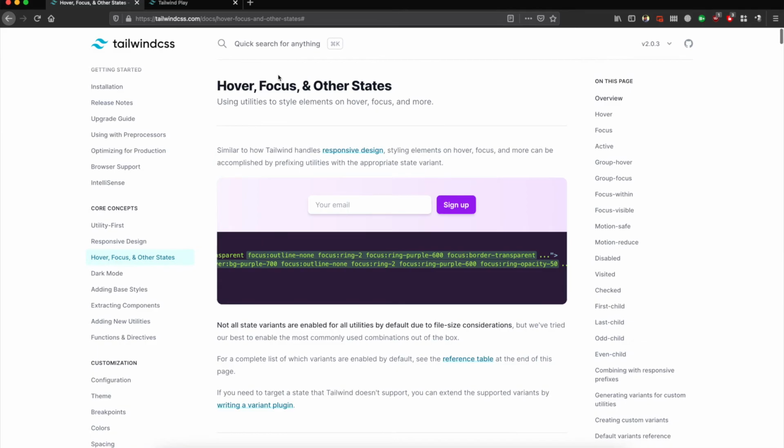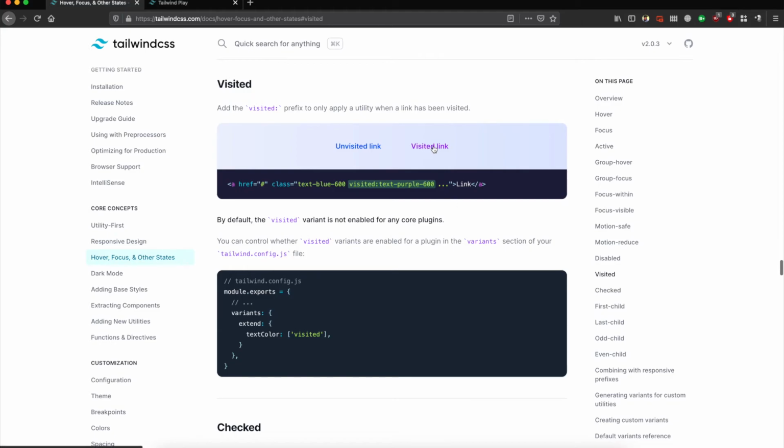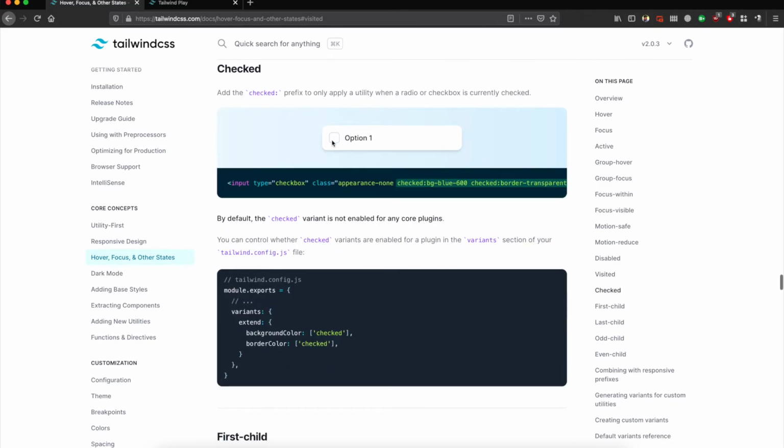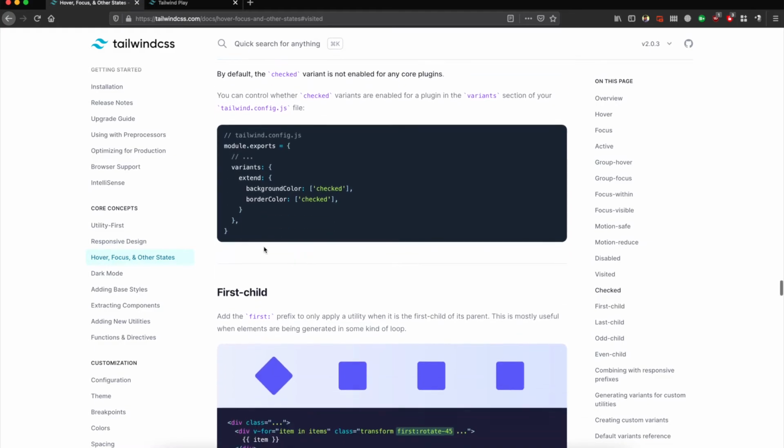So the visited variant is nothing but: whenever we visit a link, the color will change. Whenever we don't visit a link, the color will be different. And then checked, the style you want to apply when the checkbox is checked and when it is unchecked, and everything. So by default, it's enabled for only a few plugins. It's better you check the default variants. So if any of these variants isn't applying for your style, go through the default variants, see whether it's enabled or not, and then apply it accordingly.